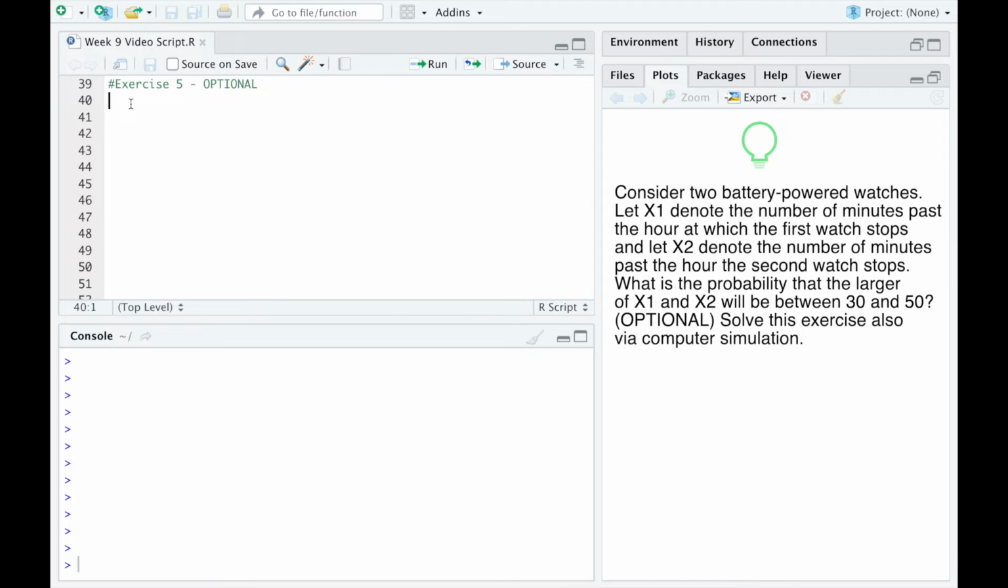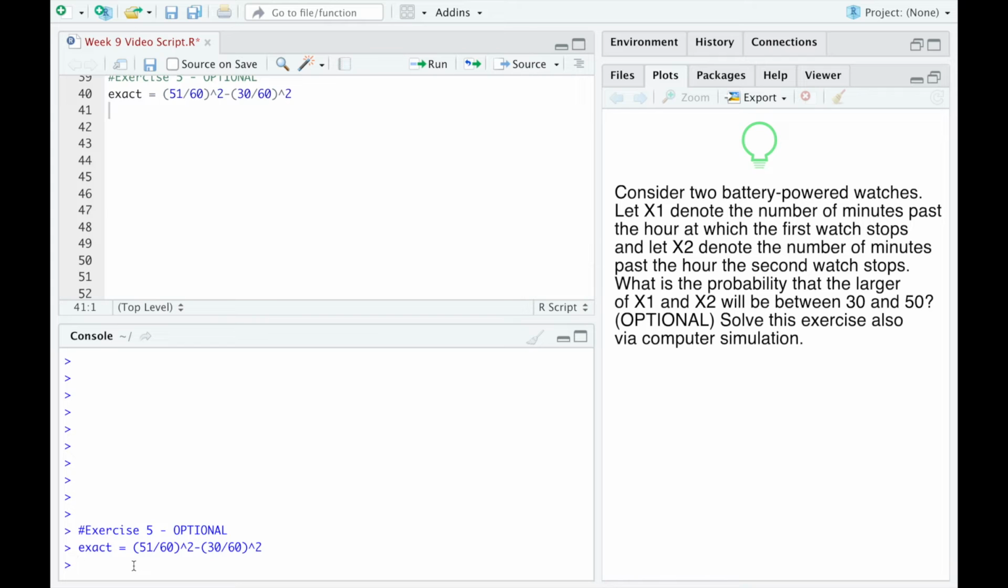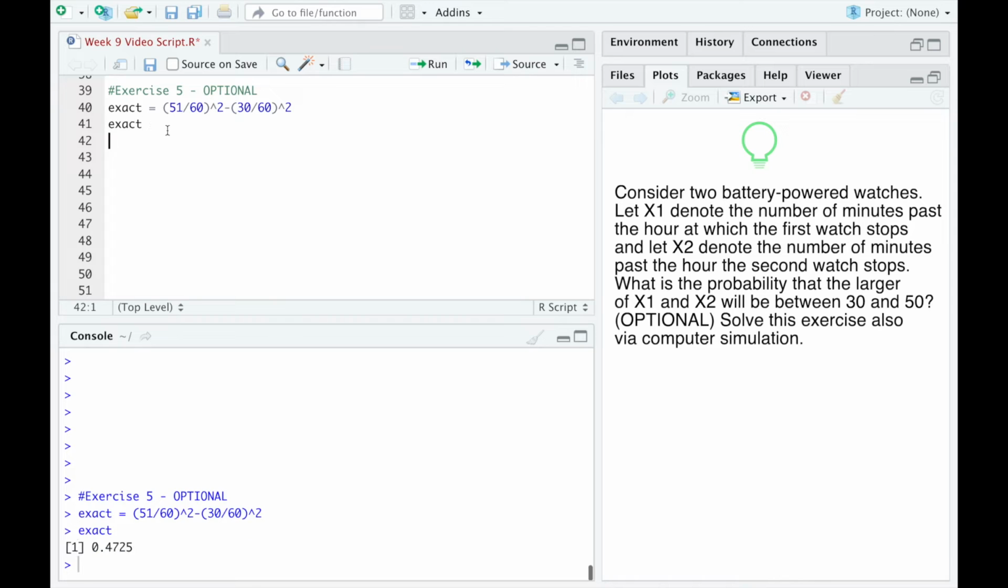So we actually found the exact probability, which was, if I remember correctly, 51 over 60 squared minus 30 over 60 squared. Okay, so you can run this code to check what's inside. You can do this in many ways. For example, you can write exact here, compile, and get 0.4725. This is great.